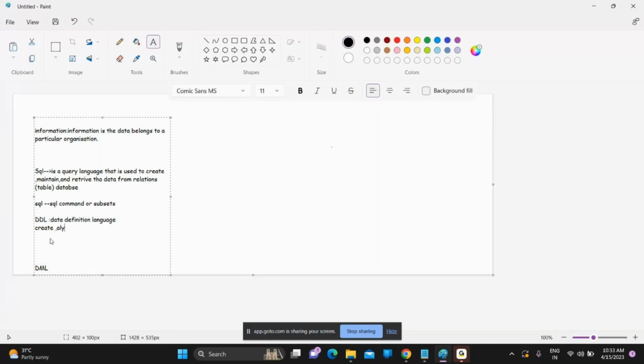Create, alter, drop, truncate. What else comes under data definition language? These all come under the data definition language.